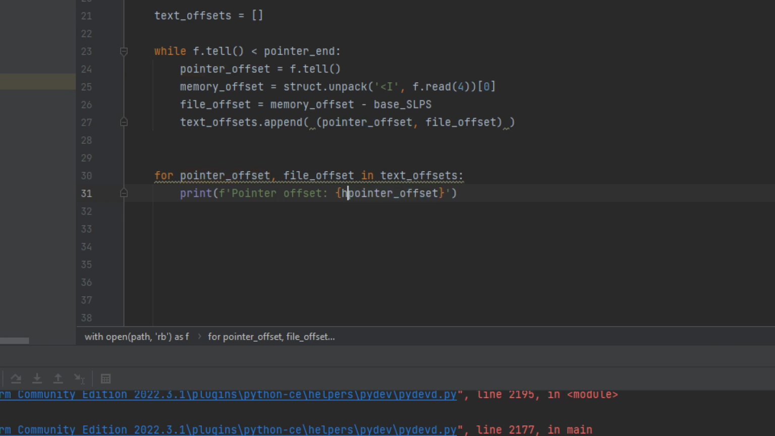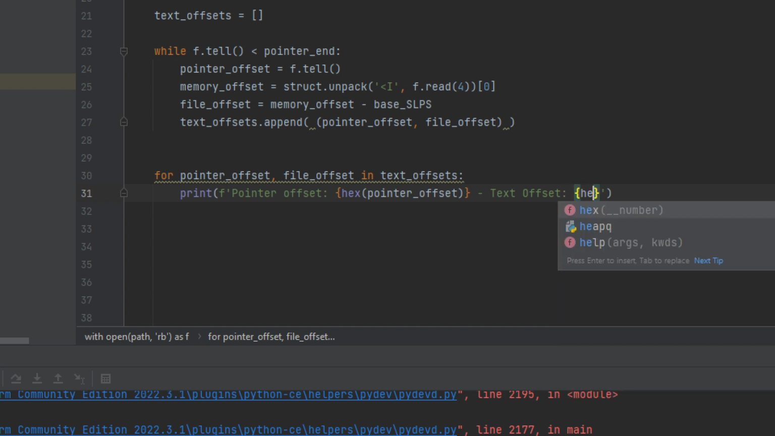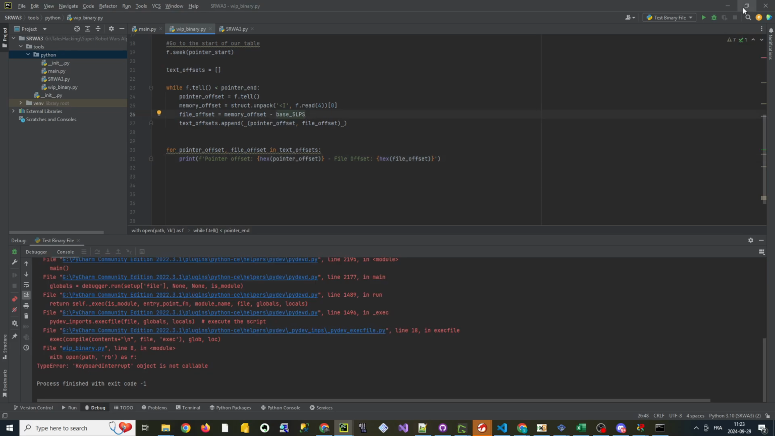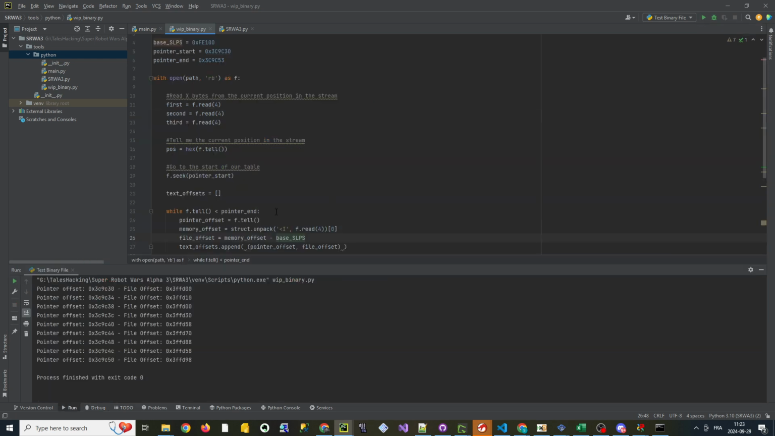These are in decimal. Let's show it in hexadecimal. And then put a dash and do text offset like this, x file offset, something like that. And maybe file offset instead. Okay. Now we can run and we will see all of our offsets.